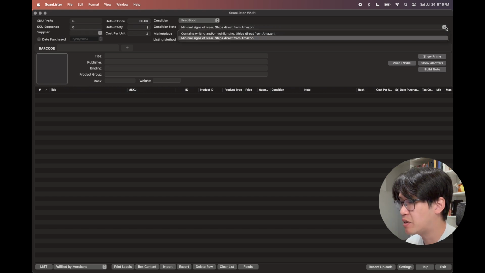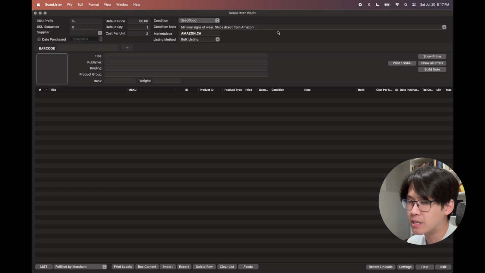So if it doesn't have any writing or highlighting, minimal signs of wear is pretty good. It basically means the book is not new, but it's not in horrible condition. So it's good, but it's not terrible, right? So that's what that condition is. Underneath Marketplace, obviously it's going to have your Marketplace connected. So once you have ScanLister downloaded and set up, you're going to connect your Amazon account to it, your Marketplace account, and it's going to show you for mine, Amazon.ca.